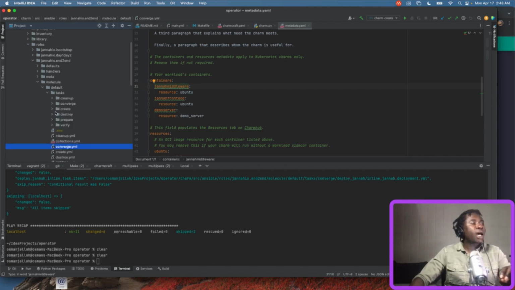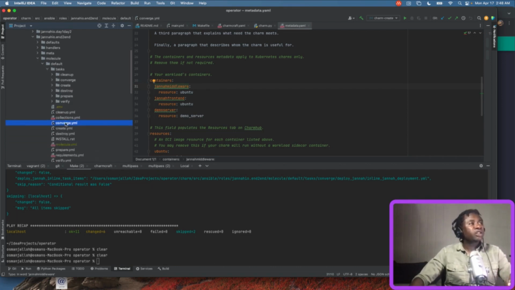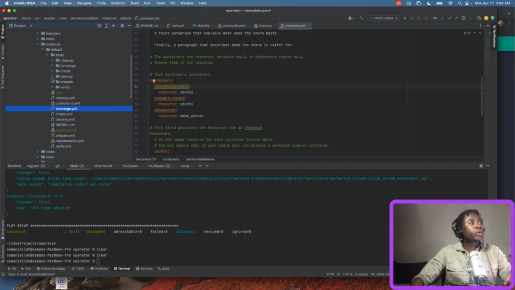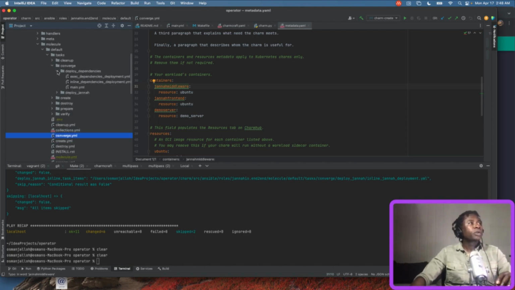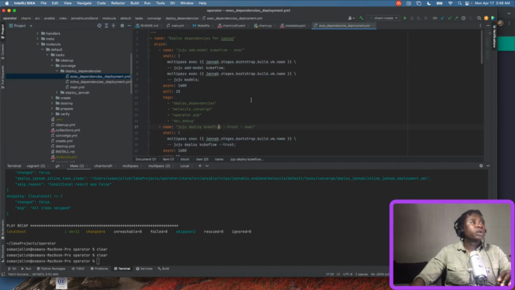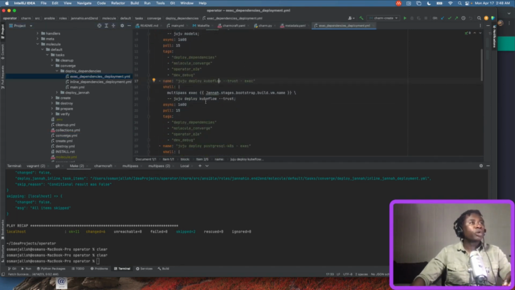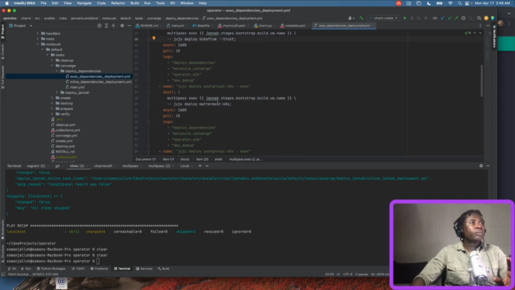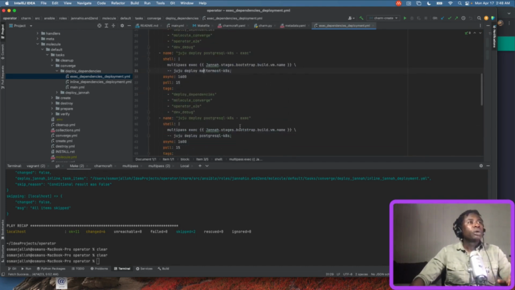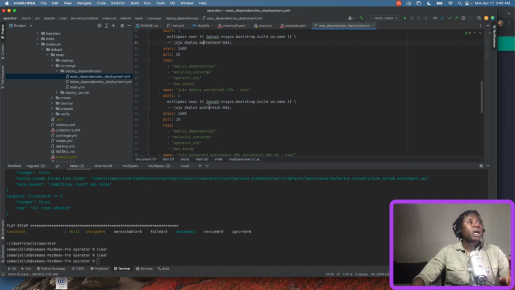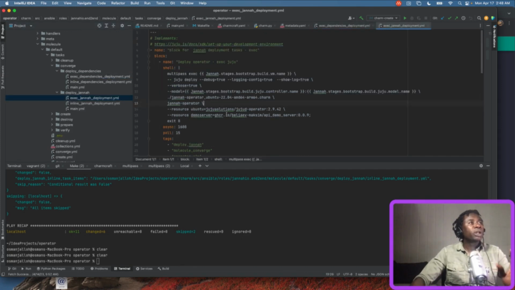So here's our task. These are all the tasks that Ansible is about to run as part of our demo. Let's take a look at the converge. Right, so as part of our converge, we would have to deploy Kubeflow. We would have to deploy Mattermost. We'd have to deploy Postgres. After those three pieces of software have been deployed, then we would come and actually deploy Jannah itself, okay?